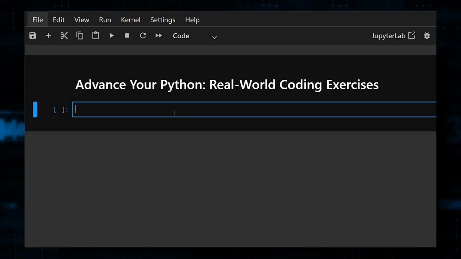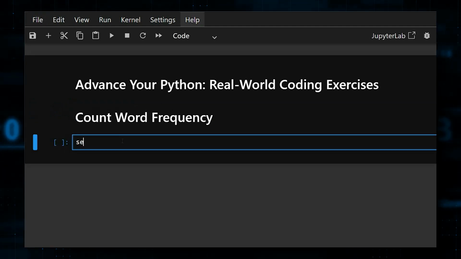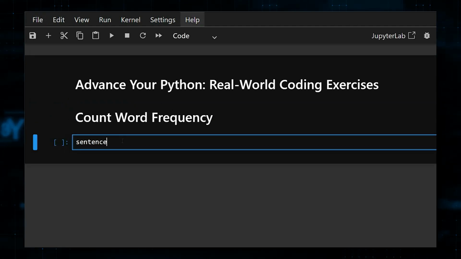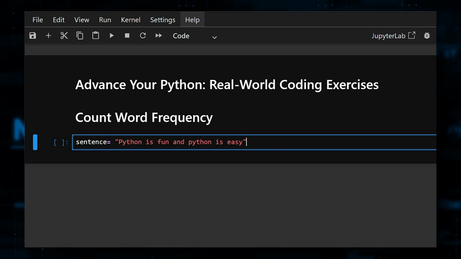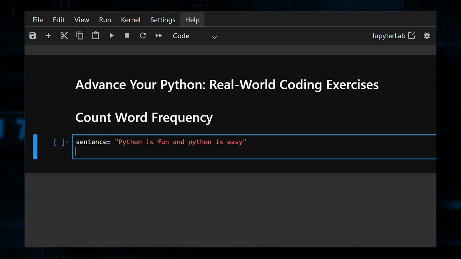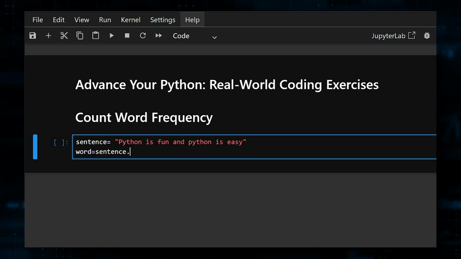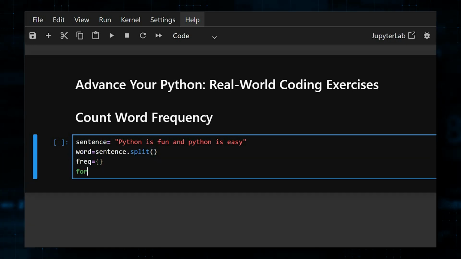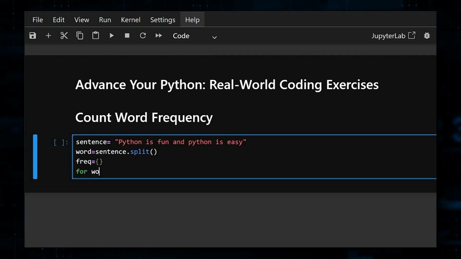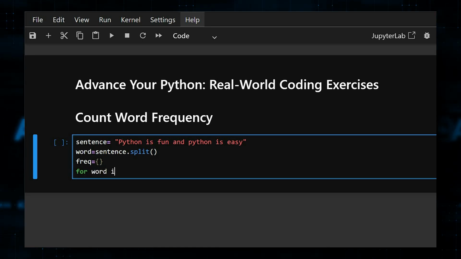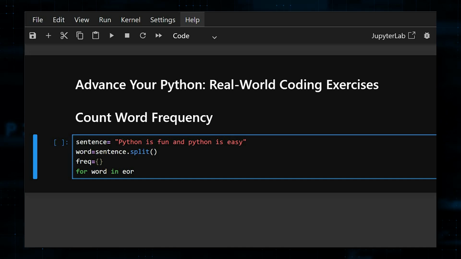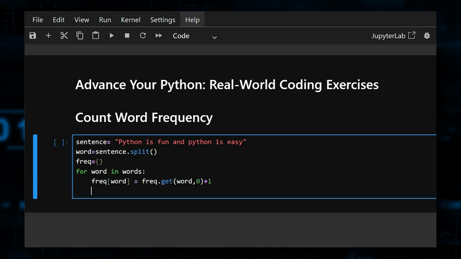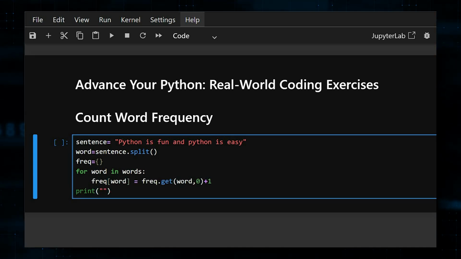So we'll start with the first one. The first one is count word frequency. For this we'll take a sentence. So this is the sentence we took, which we'll find the frequency of. Now we'll split the sentence into words, and now using the for loop we'll find the frequency of it. And at last we'll print the word frequency.